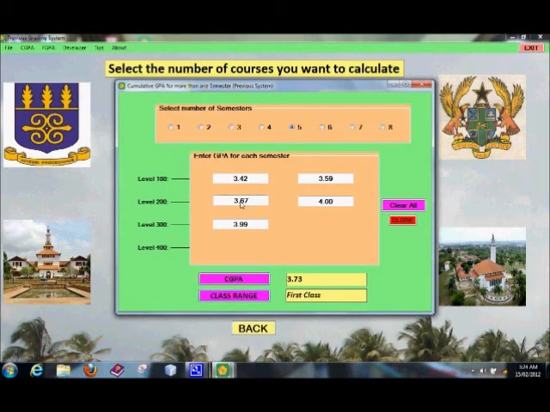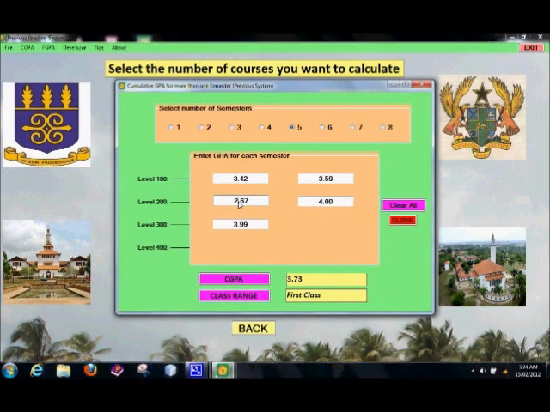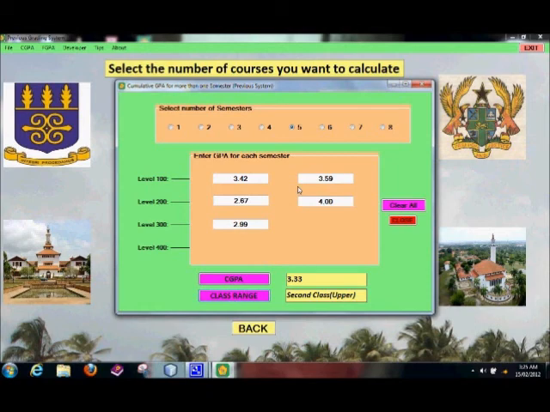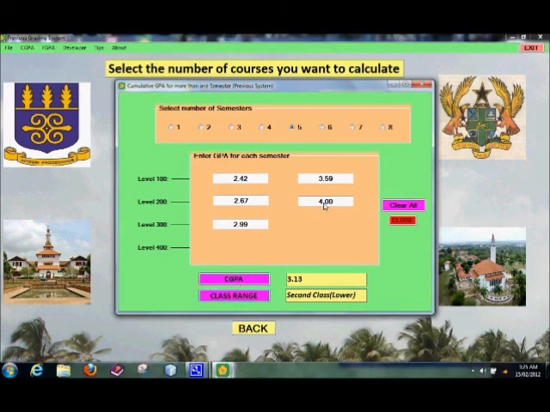If I am to change this to 2.67, let's see, GPA drops. I'm in second class upper. If I'm to change this to 2, GPA drops. I'm still in upper. Let's change this one to 2, cumulative GPA drops, and I'm now in the lower. Now let's change this to 2 and let's see what happens. I'm still in the lower.